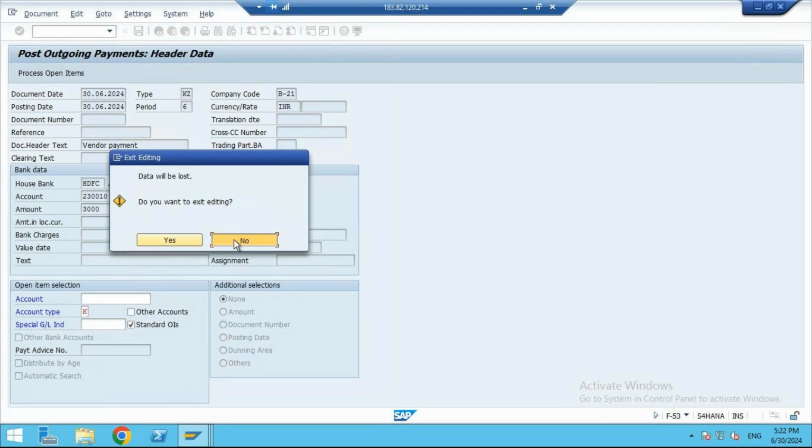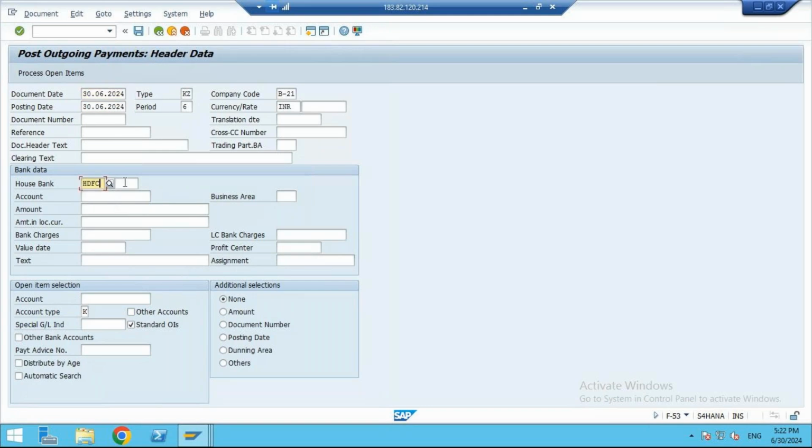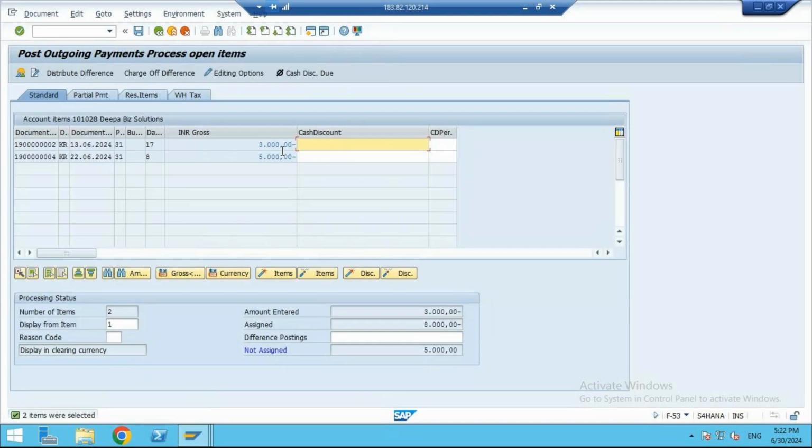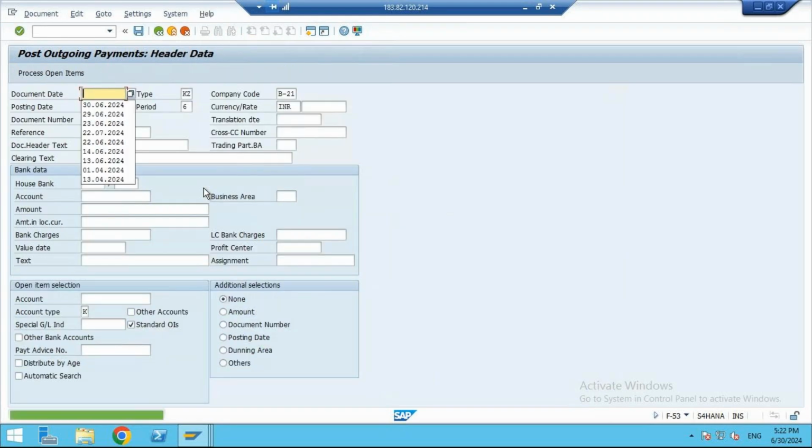Let me do it from the beginning. This GL account is there, right? It's been picked up automatically. But I'm going to change it to the outgoing bank. I can change it, not a problem. It's picked up, but I can change it. The GL account is the outgoing one. For vendor 101028, 3000 is the amount I am paying. I enter 3000 minus and save it. The entry got posted.